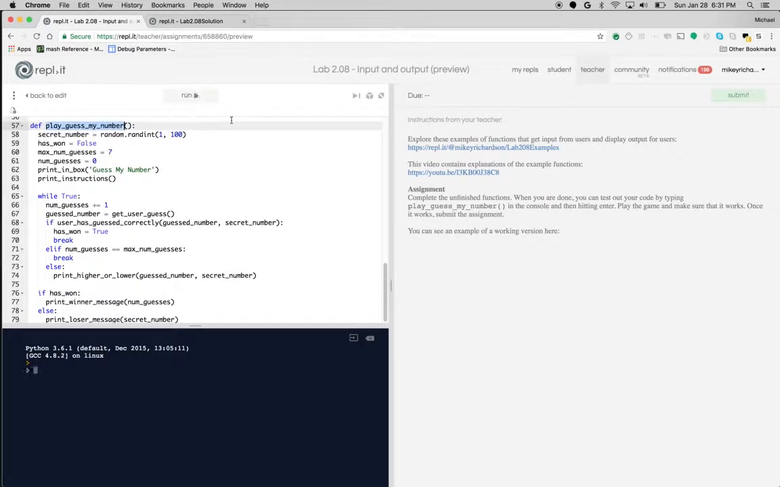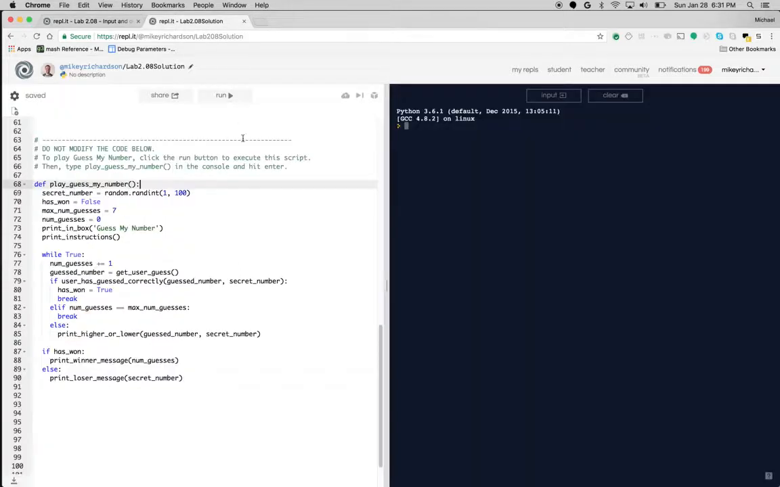So if I hit run and define everything, most of those functions up there don't do anything because they just say pass. And if I hit copy and press play guess my number, because those functions don't do anything right now, I hit enter and nothing happens. So once you implement those functions correctly, this will play a game of guess my number with you. So let's go over to another window where I've already implemented those functions and you can see how it works.